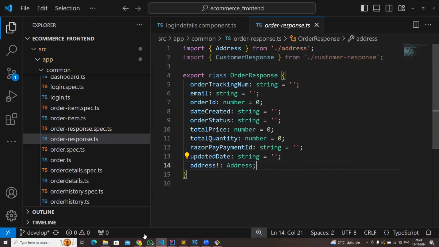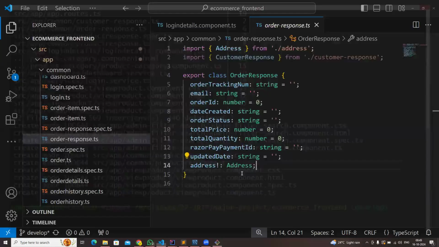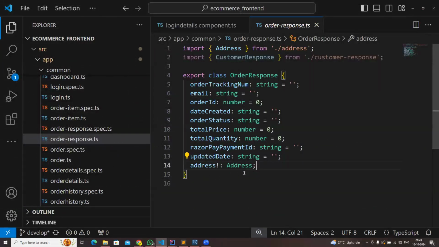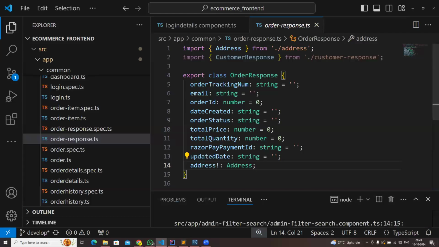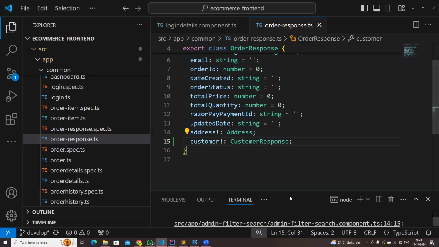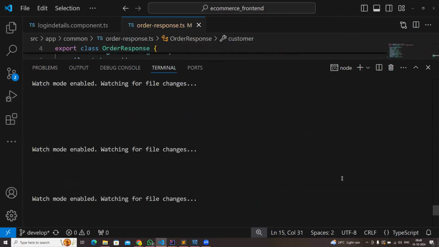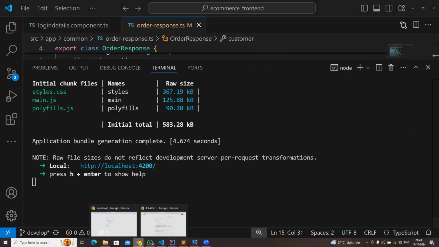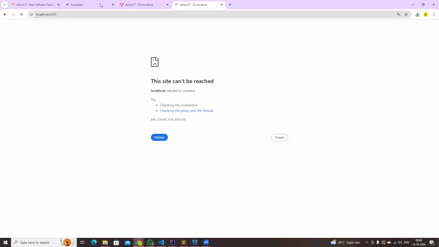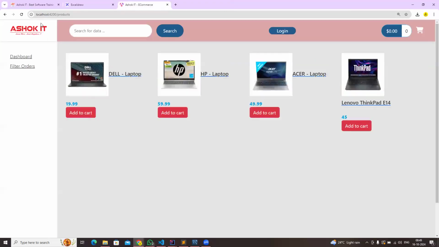Send me that line. Yes, sir. I have shared. Then why is it missing in the Git? Now it is loaded.